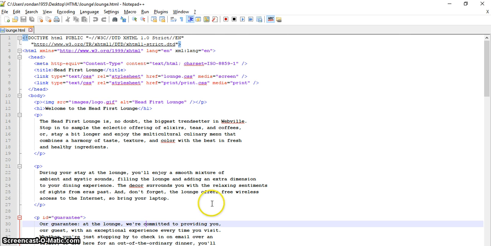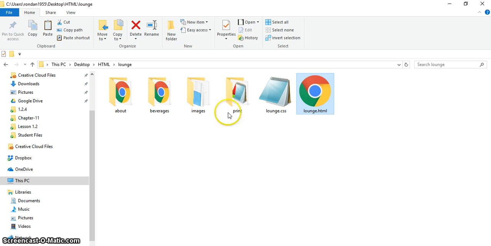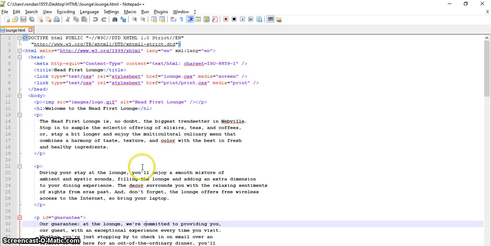So let's start off. I assume that you've all downloaded the lounge folder for chapter 11 that looks like this. And open lounge.html in Notepad. I'm using Notepad++ as I usually do.